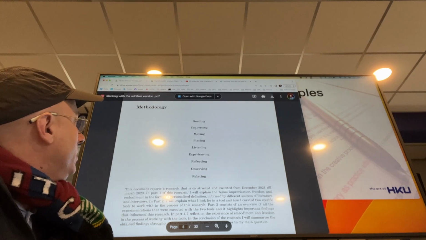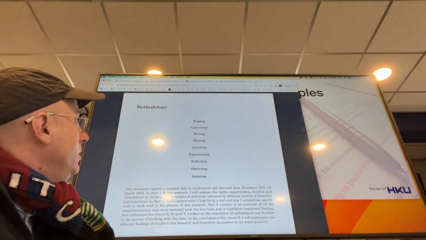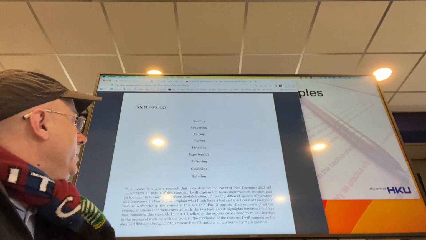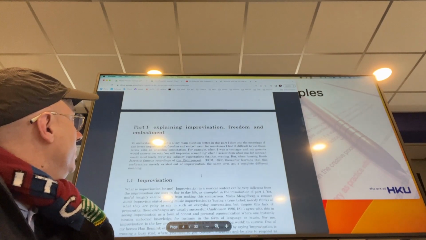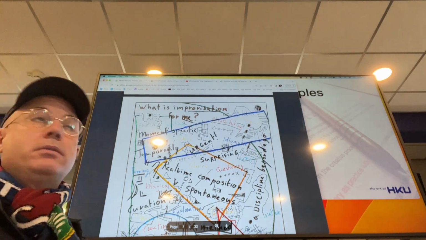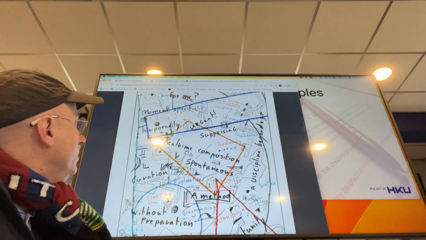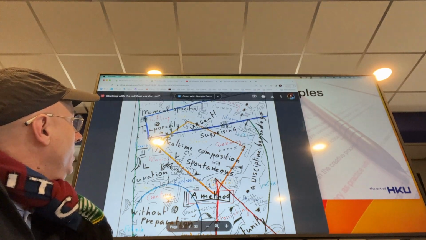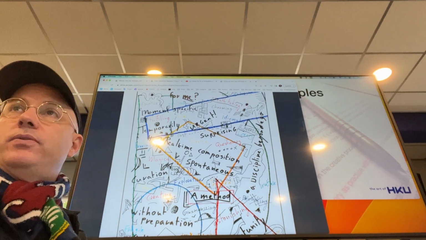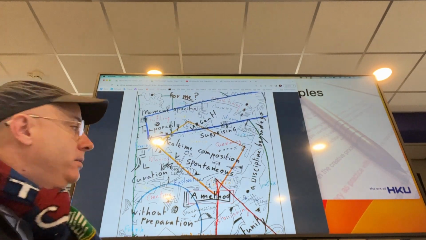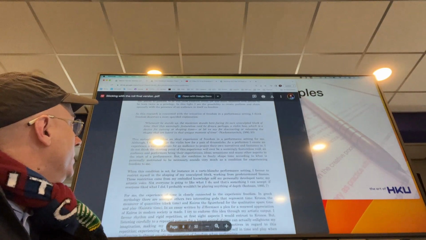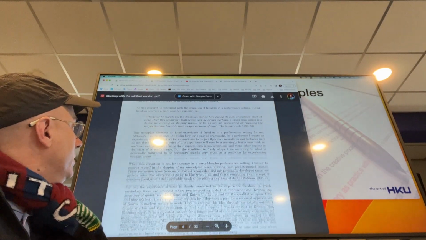So he talks about his methodology, all the methods he did: reading, conversing, moving, playing, listening, experiencing, reflecting, observing, relating, and so forth. And then he made these kind of drawings, really, which is a little bit of a mind map of all the different facets that are related to his research. Kind of put it all together. And then we have some quotes.